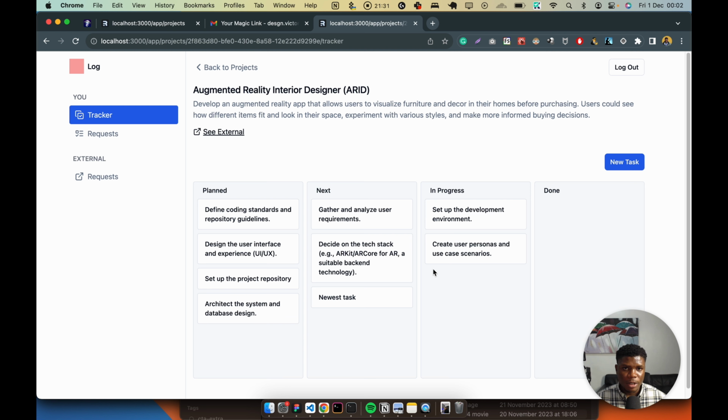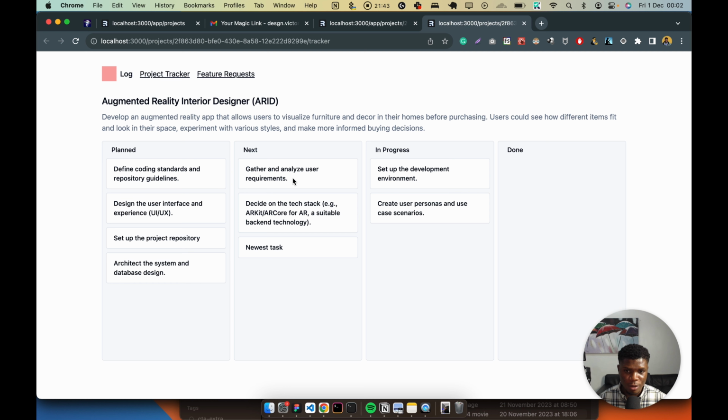This Kanban board is not just available to the owner of this project. Now there's also an external interface for users to track this project. Once you go to this user interface, you're going to be provided with the information about this project and then the progress of this project, but then you're not allowed to move stuff around. It's just like read only, and you're to see the progress of this project.